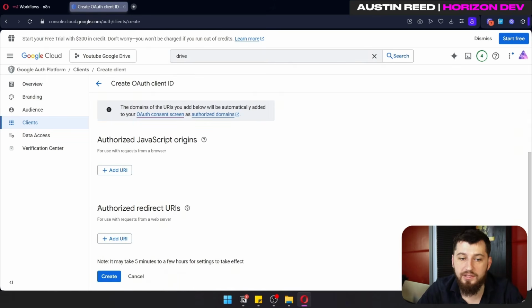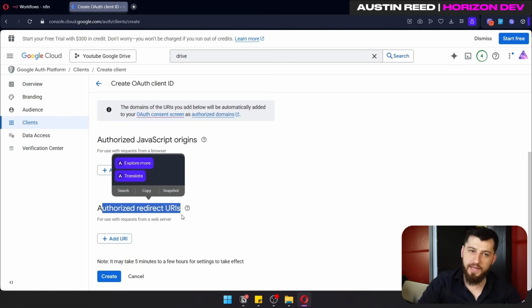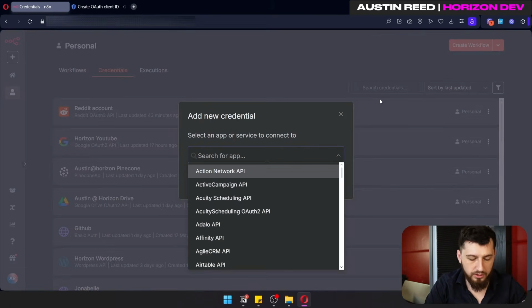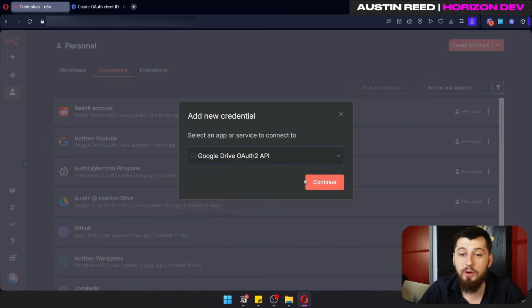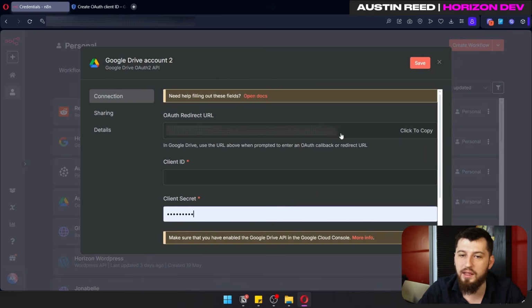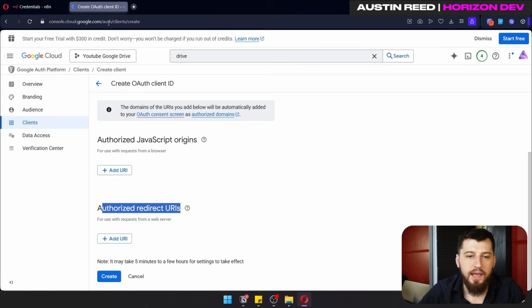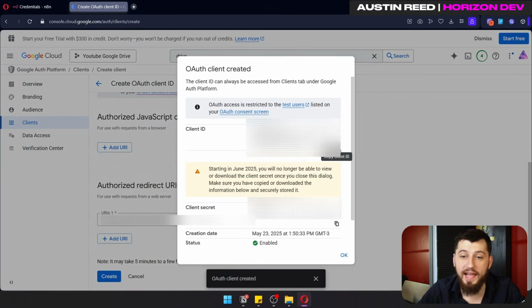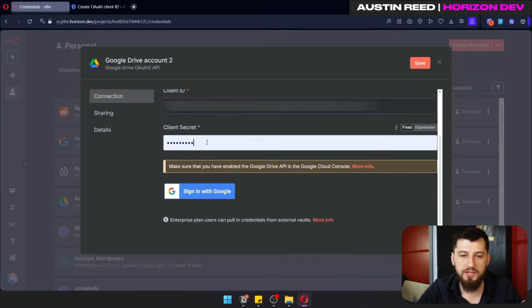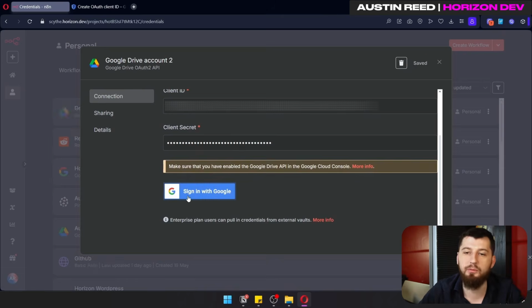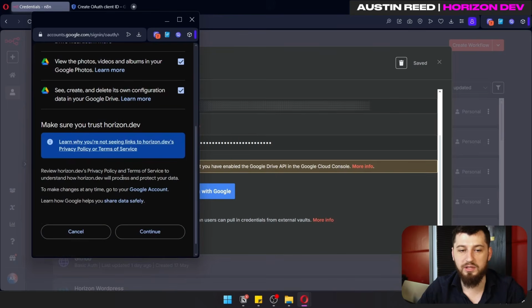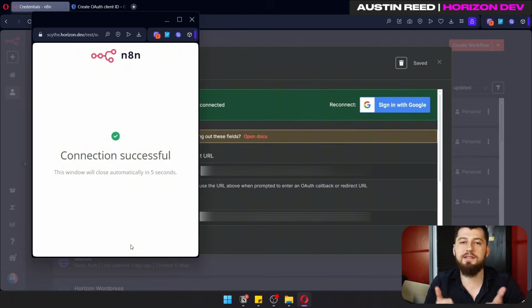And for authorized redirect URIs, we have to go over to n8n now. So we'll go to n8n. We'll click create credential. We'll search Drive, select Google Drive OAuth. Click continue, and this is the URL that we want. And we'll go back, we'll add it, and we'll click create. And then we'll grab this client ID, we'll pop it in there. We'll grab the client secret, we'll pop it just below, and we'll click sign in with Google, and we'll sign in with the account that we approved. It'll ask us what scopes we want. We'll click continue, and we're good to go.